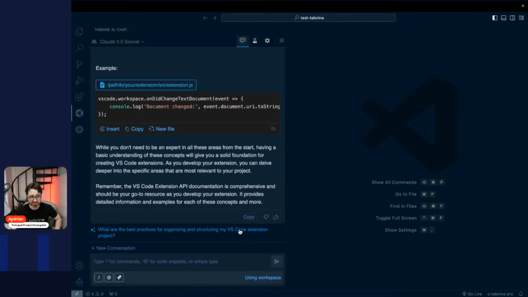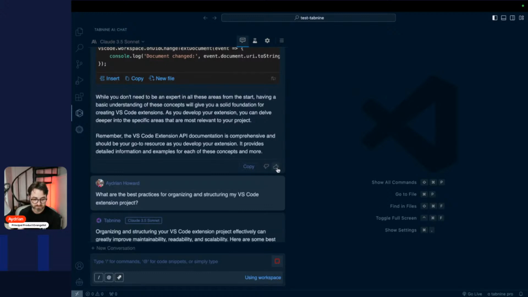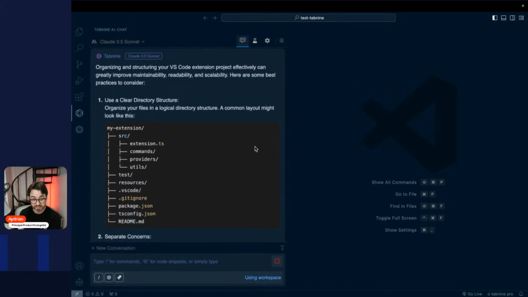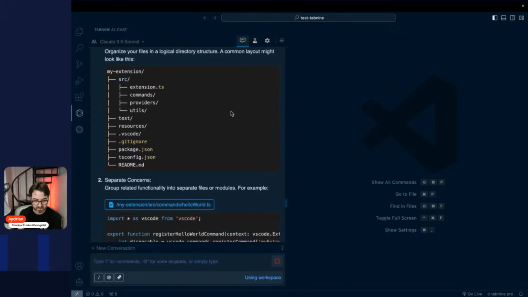Okay, I was going to get started, but I want to see what the answer is for this because we just talked about this earlier. So a follow-up question that it generated for us is, what are the best practices for organizing and structuring my VS Code extension project? So organizing and structuring your VS Code extension project effectively can greatly improve maintainability, readability, and scalability. Here are some best practices to consider. Use a clear directory structure. Organize your files in a logical directory structure. A common layout might look like this.